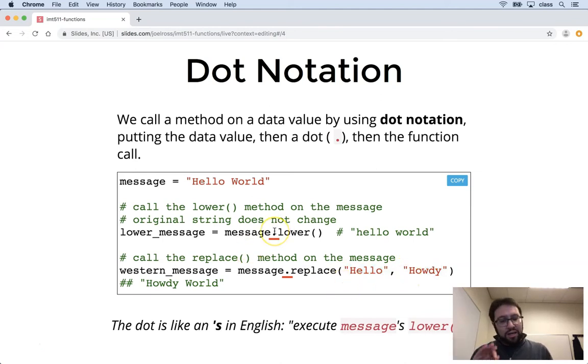So the dot in programming reads a lot like an apostrophe S, a possessive in English, right? So when I say message dot lower, what I'm really saying is call message's lower method. I'm saying call message's replace method. And that'll let me then specify what kinds of things we want to do.